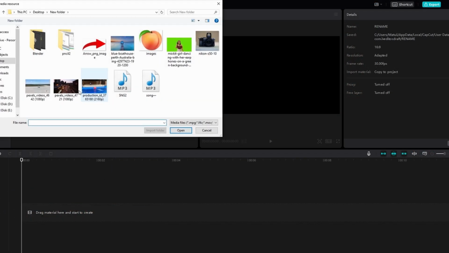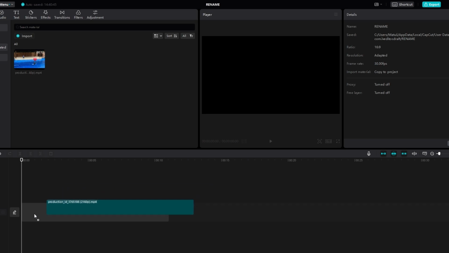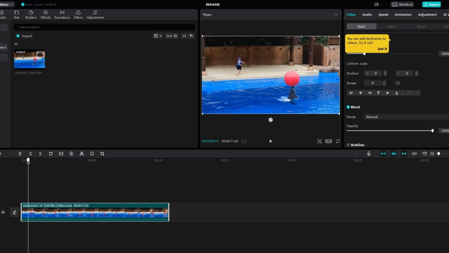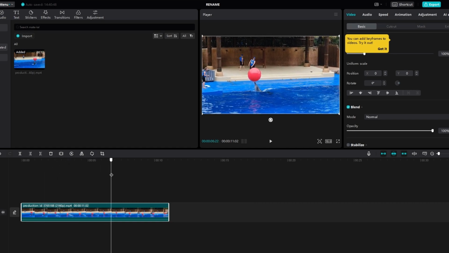Click on the Import button and select the video to which you want to add a black screen. Drag and drop your video onto the timeline. Use the slider or playhead to navigate to the frame where you want to add the black screen. Click on the Split button on the toolbar above the timeline. You can also press the shortcut Ctrl+B or Command+B to split the video at the current playhead position.